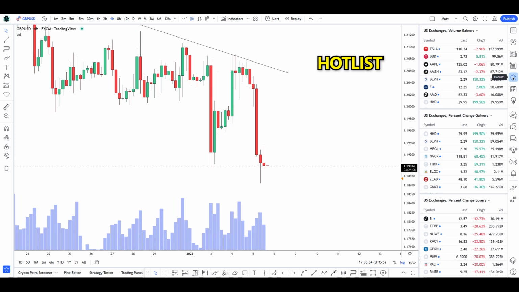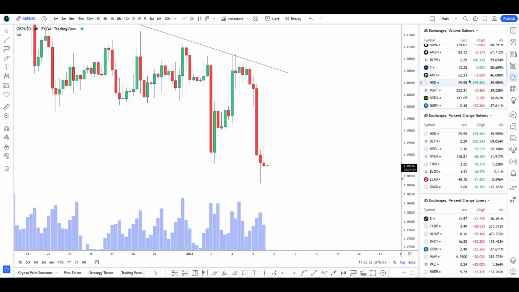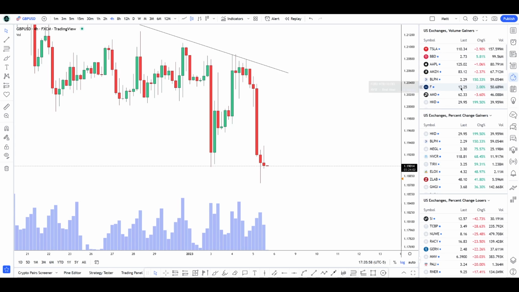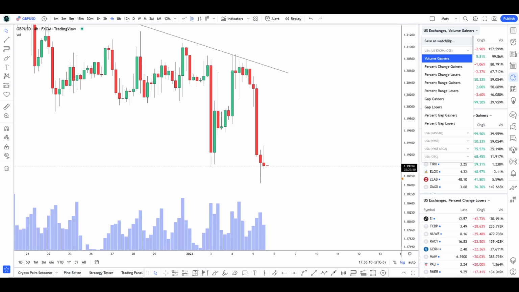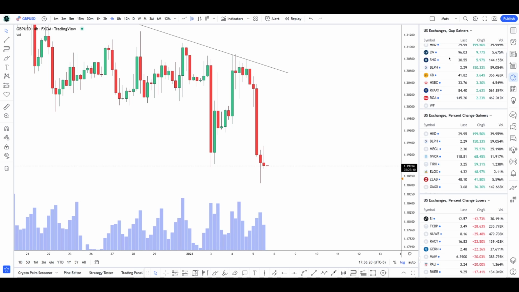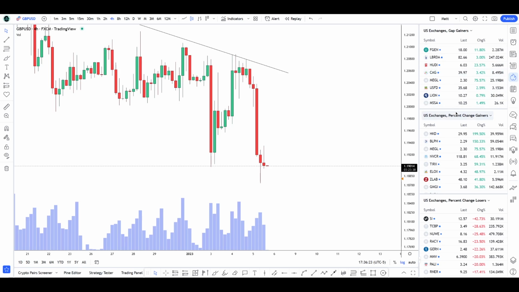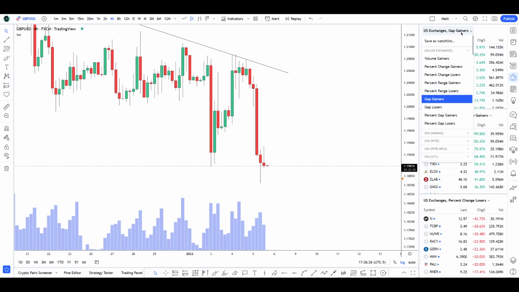Next, we have the Hotlist category, where this is simply showing us which assets have been the hottest based off of which category we have selected. So up here, it shows all the US exchanges based off of volume gainers. And so if we click on this, we could change what it shows us. So if we'd like to see the gap gainers, for instance, we click on that. Now it's showing us different stocks based off of the setting that we choose.